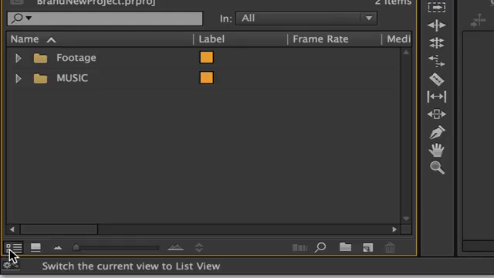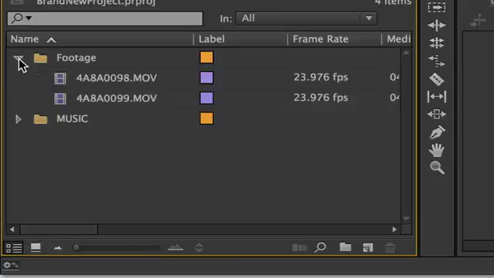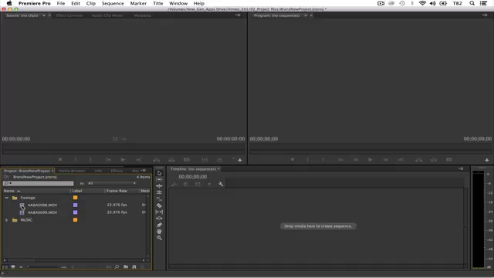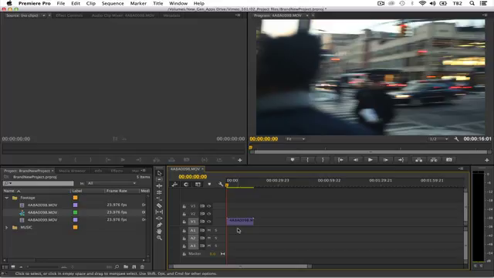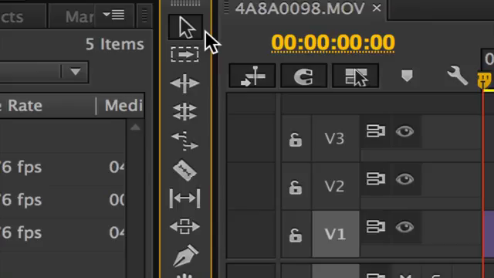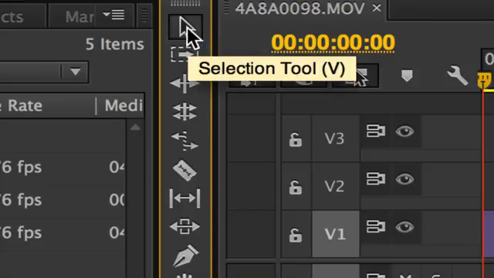So now I'm going to move down here into the bottom left-hand corner, and I'm going to switch into list view instead of icon view. Twirl down this little arrow by my footage bin, and the easiest way to create a sequence is to click, hold, and drag and drop into the timeline panel. Now in the timeline panel, I've created a sequence that's based on my frame size and frame rate of my clip. When you see the arrow, you're currently using the selection tool.